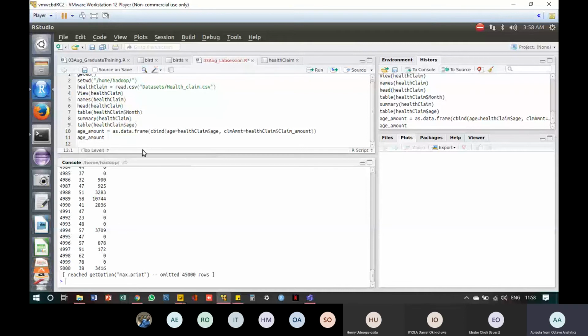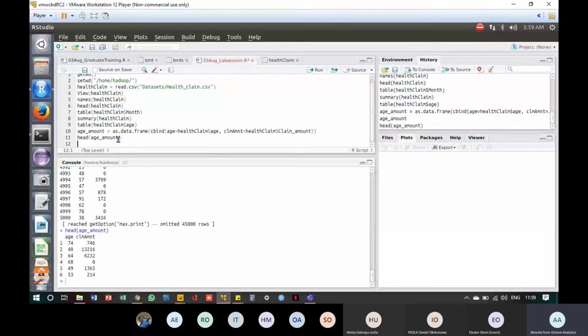So it's not summarizing anything. It's giving me all the rows available for age by their claim amount, and it's giving it as a data frame. So that's what I did. I just combined two columns together as a data frame. That is all. You can see it gives me all the rows. If I don't want to always load such a huge amount of data, I could just see what it looks like by doing head of age amount, and then I get just the first 6 rows. So that is that. I could check the column means.